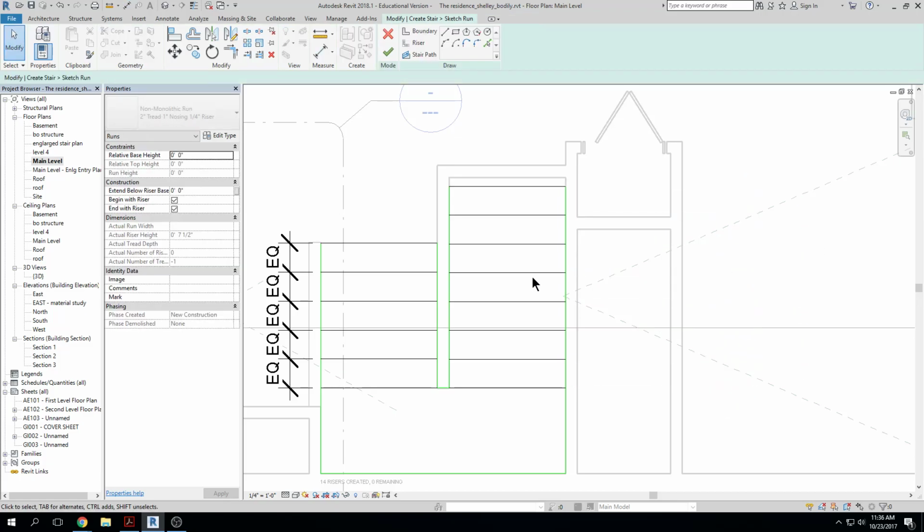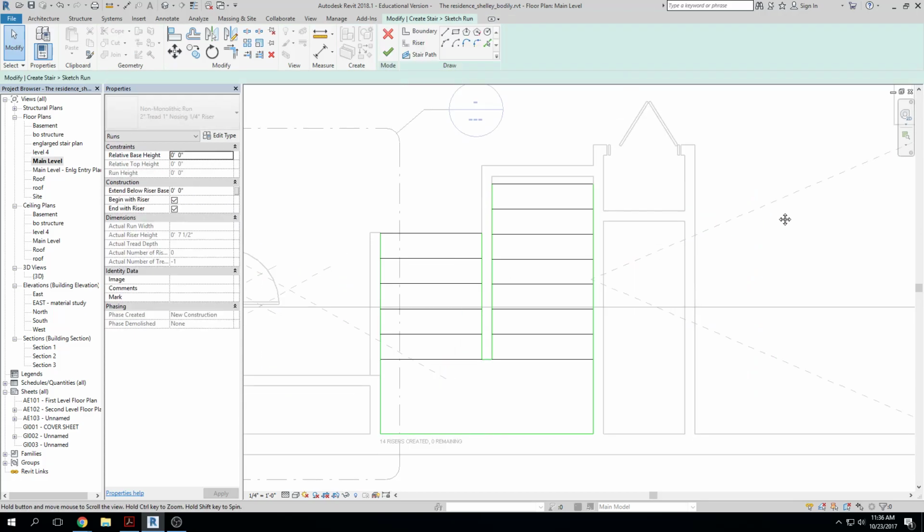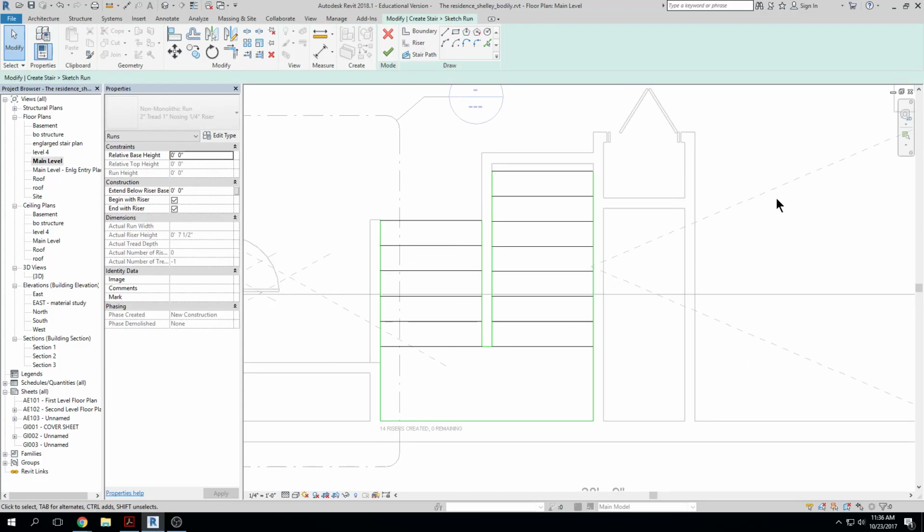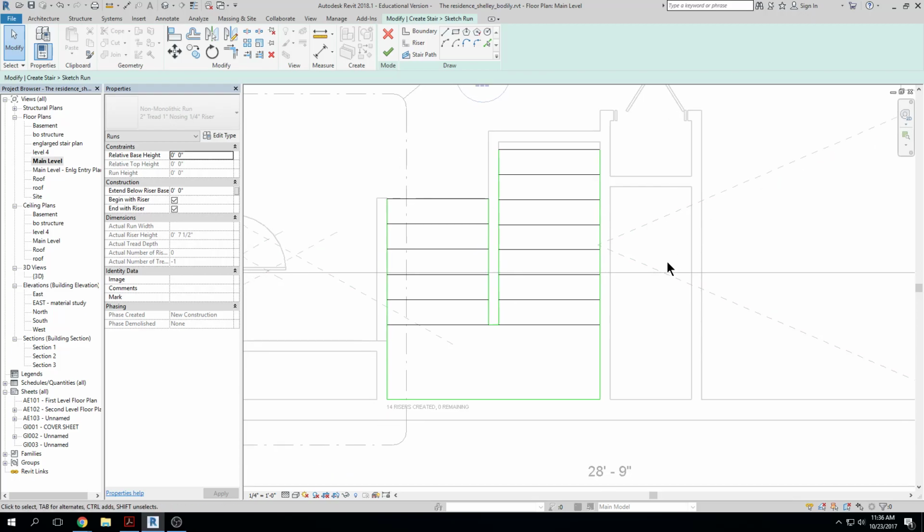And I can delete those, right? Not something that we do in AutoCAD a lot. Use offset, use mirror, but this is something that you use a lot in Revit. All right, so I've got all my stairs and they're all generated. I have 14 risers. I don't have any remaining for how I've defined this stair, okay?